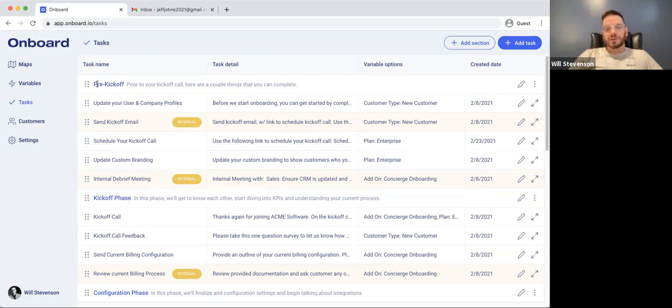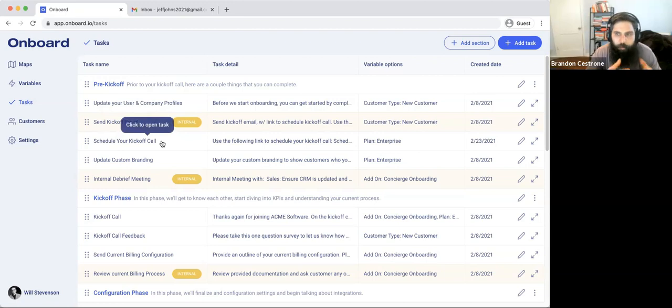So your customers, when they ultimately get access to this, they're going to see those sections and they're going to see the tasks underneath those sections. And you can also give them a little preview of what the section is setting out to accomplish. And again, anything with that internal tag means that the customer won't see it, but it's a good reminder, something that internally we need to do on our side to set this customer up for success.